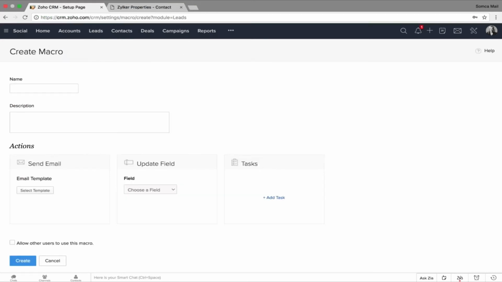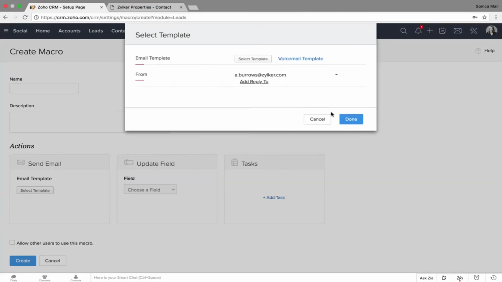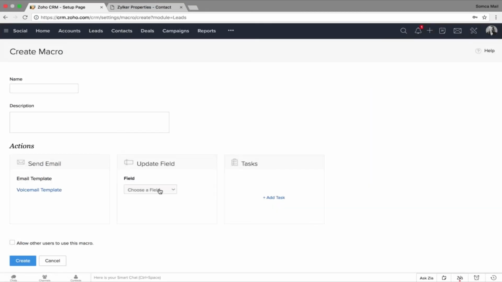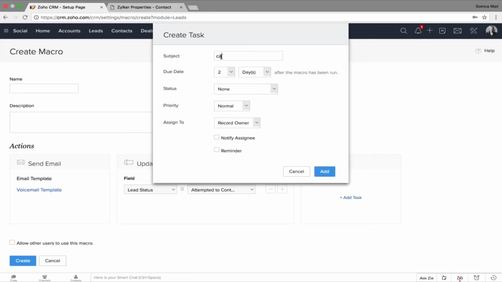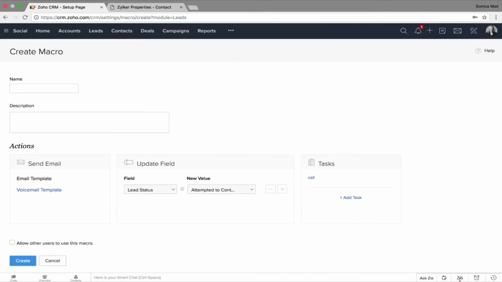So here you can select a template. I've created a voicemail template earlier. You can do a field update, say lead status is equal to attempted to contact. Or you can also schedule a task to yourself. So this is how you can create a macro.